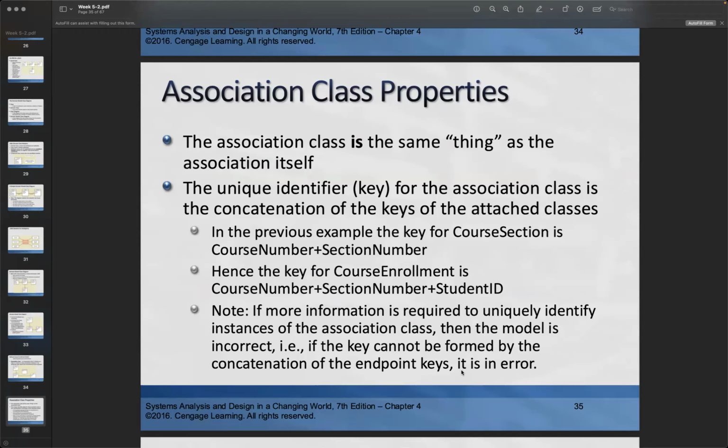The association class is the same thing as the association itself, and the unique identifier key for the association class is the concatenation of the keys of the attribute classes. So right here we say combine here.